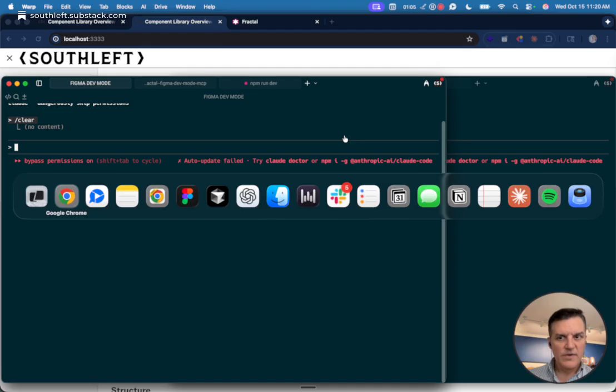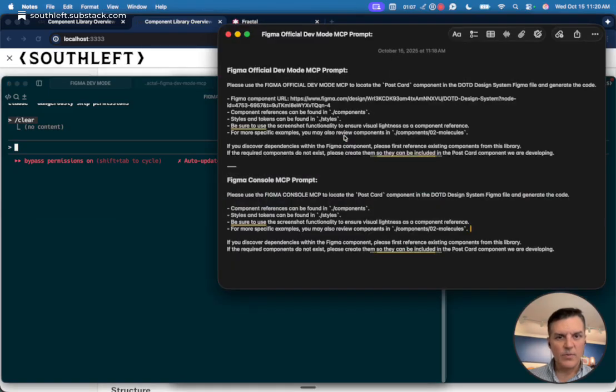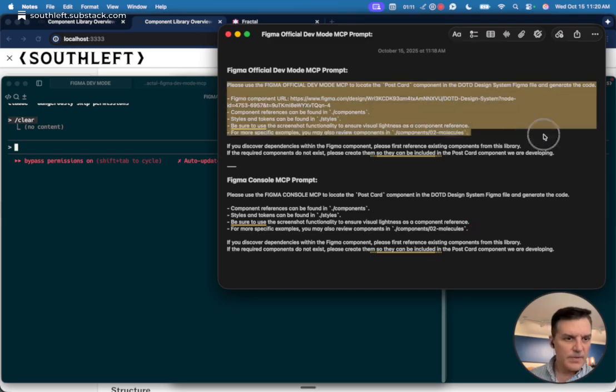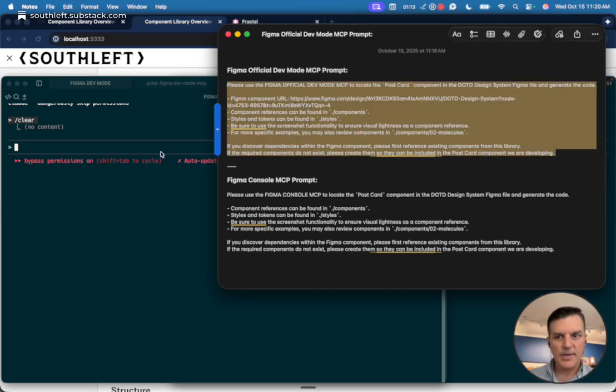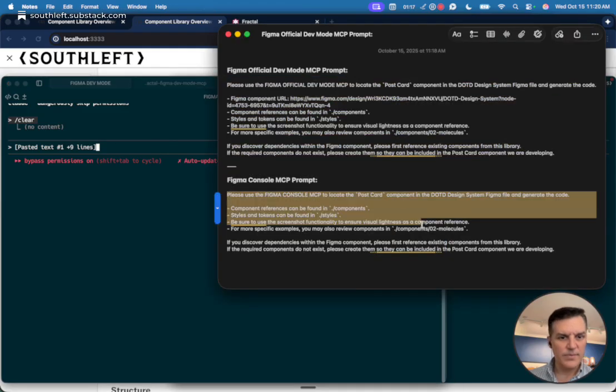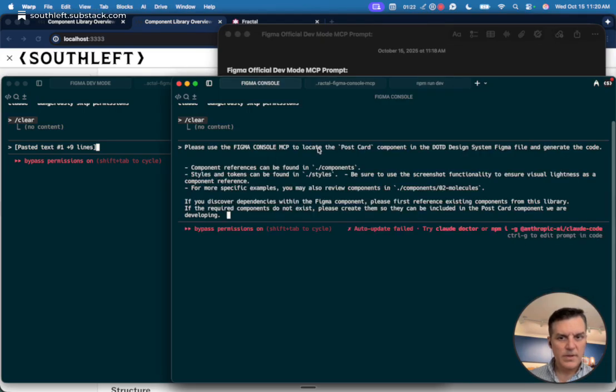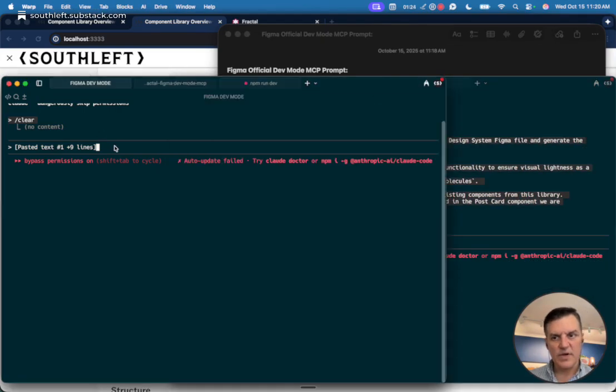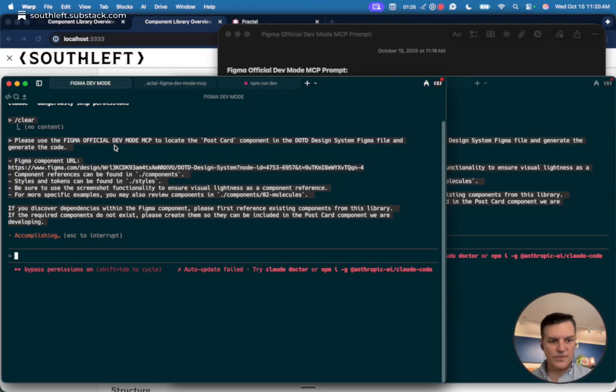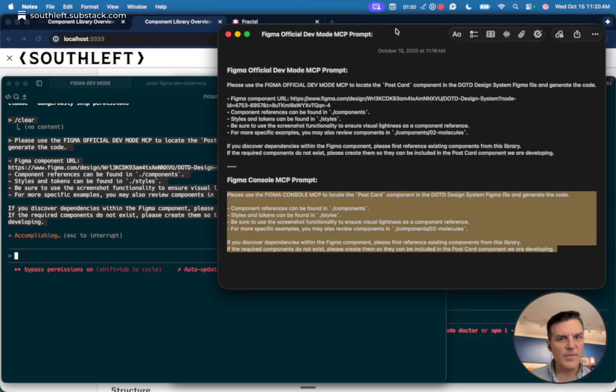So let's go ahead and start off with the prompts, and then we'll get those going, and we'll see where it leads us. So this is the first prompt that I'm going to copy into the Figma Dev Mode terminal, and then this is the second prompt I'm going to paste in the Figma Console. And then I'm going to go ahead and just get these going, and then it's going to take a little bit to run through some of this code so I can talk a little bit about what's going on. First, I will talk about the prompt.